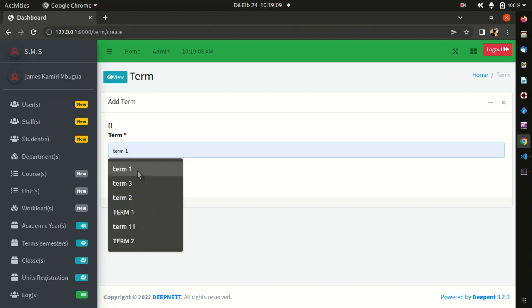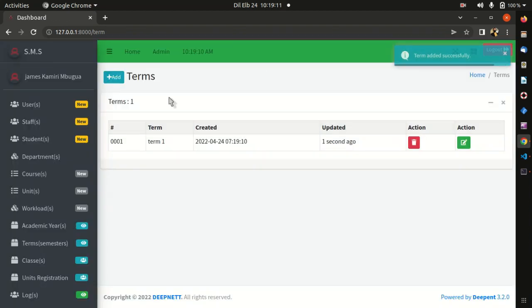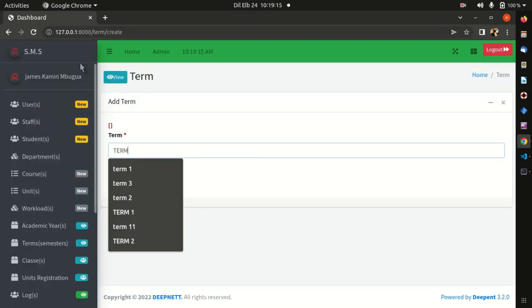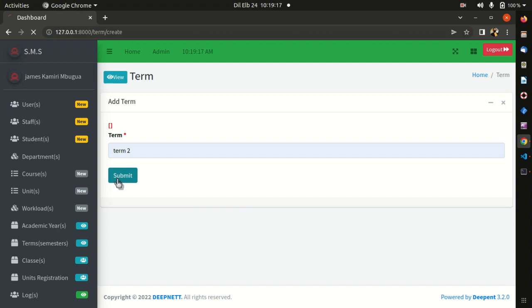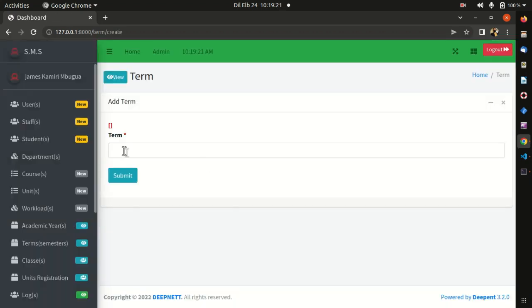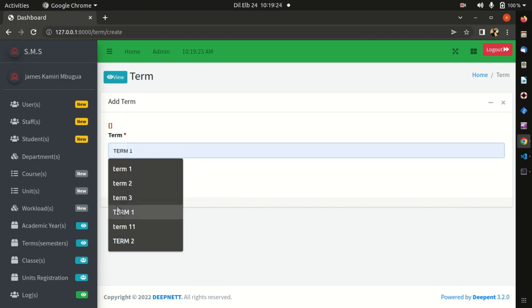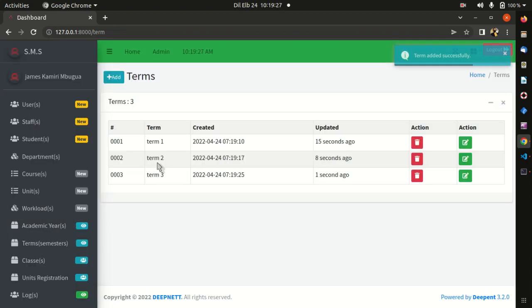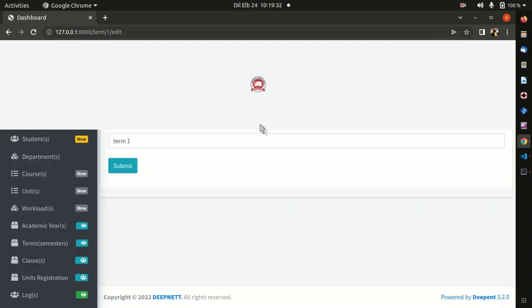Okay, and then we are going to add several of them. We can have term 2, and then we can have term 3. As you can see the notification there, term 3. Also this one could be semesters, so maybe semester 1, semester 2, semester 3, and so on. So you can update from there. Basically you can perform CRUD on that one. So basically that's how you add terms.